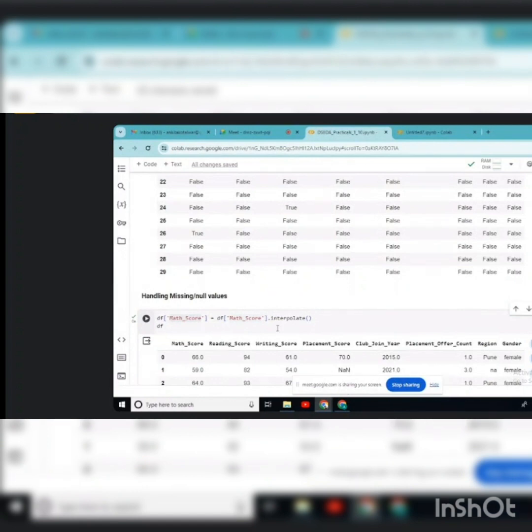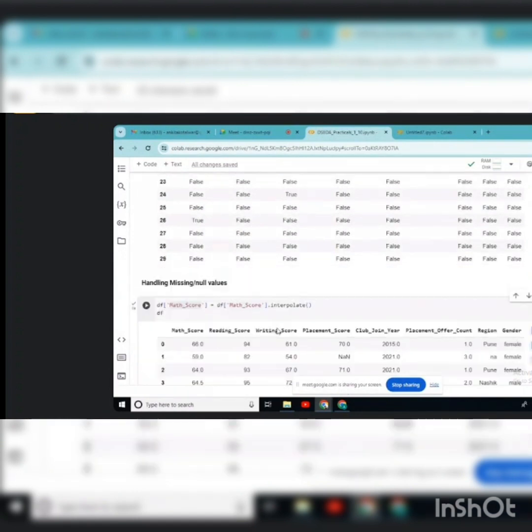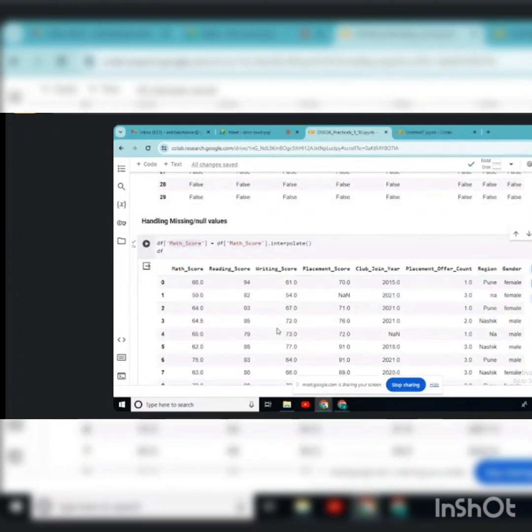What is the use of the interpolate function? It will take a value from the previous cell and the next cell. So see here, NaN is there. Whenever you are performing the interpolate operation on this particular column, it takes the average of the previous value and the next value. So whatever value it gets is written in this particular NaN. Now this operation we have done with the column math score. Okay, you can perform the same operation with all columns one by one and you can replace the missing values.